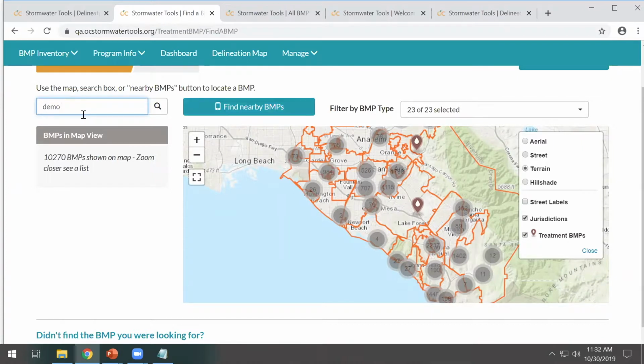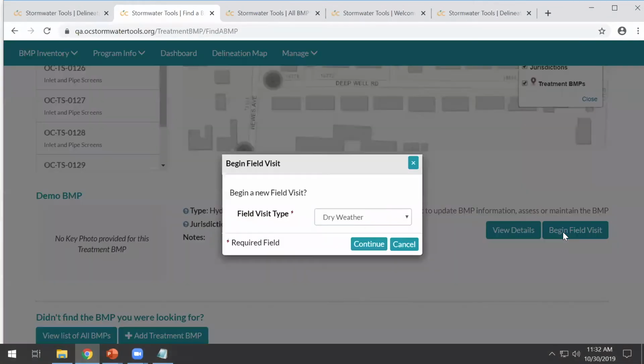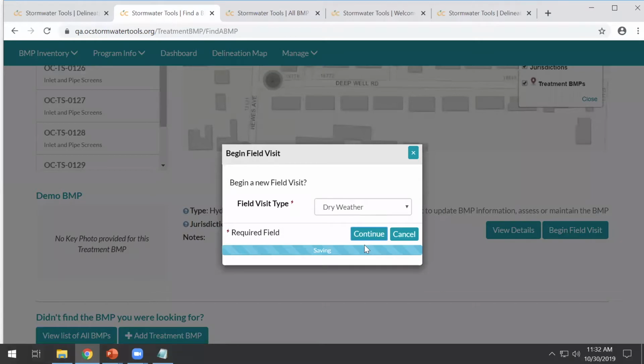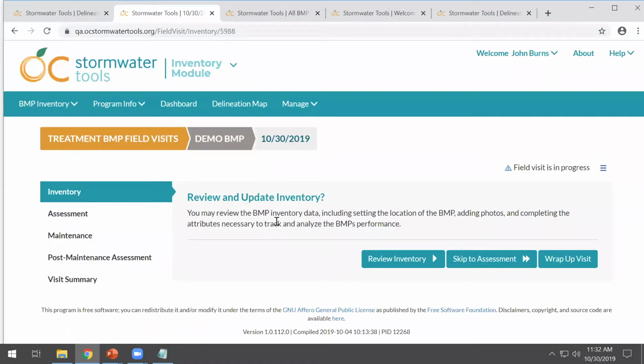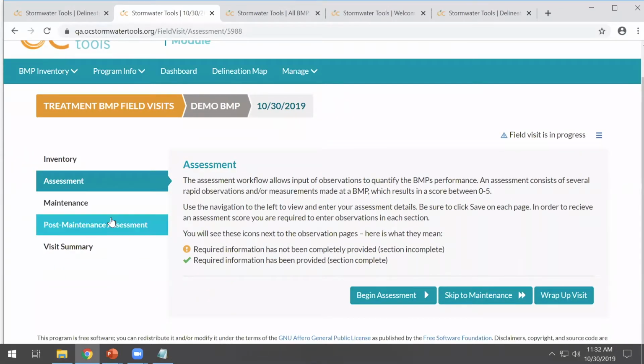Instead, what I'll do is look for the BMP that I just entered, the demo BMP. It zooms to it on the map, and I now have the opportunity to begin a field visit. In Orange County, they're interested in tracking whether it's a dry weather, wet weather, or post-storm assessment. That's a requirement of the permits. In the field visit workflow, I can choose to review the inventory data that I added through the desktop, or skip right into the assessment, and later provide the maintenance and post-maintenance assessments.